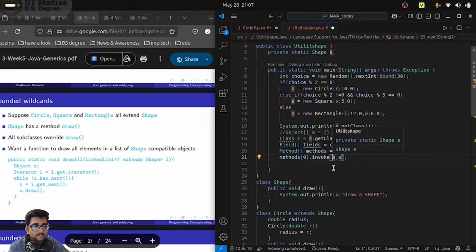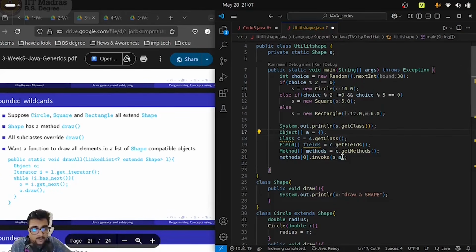So we have to pass S as the parameter inside invoke, and according to the syntax, we again have to pass an array, a simple object array. So we'll pass that, but it's just because of syntax. There is not much to do in this example regarding that. Once we do that, we can invoke the method, and we can see the draw method is called once. Let's check what happens if I execute this code.